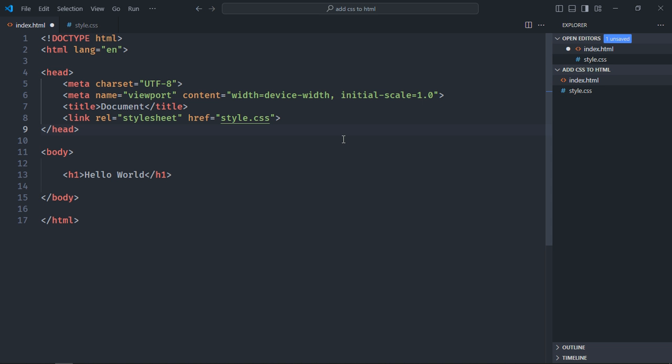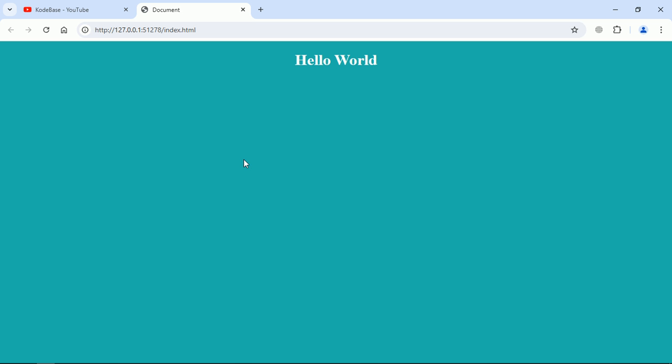But if it is in some folder, for example, a CSS folder or assets folder, in that case, we need to specify the folder here like this. But we don't have one. So we'll simply use style.css here. Save it. Now let's go to the browser. And that's the output. I hope you got the point how it actually works.